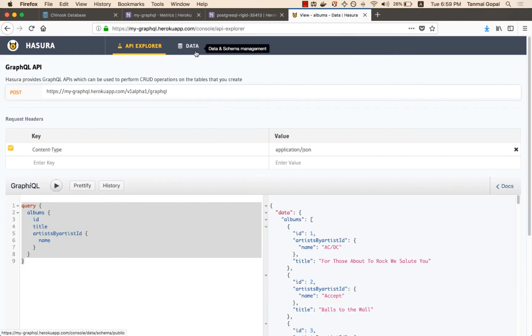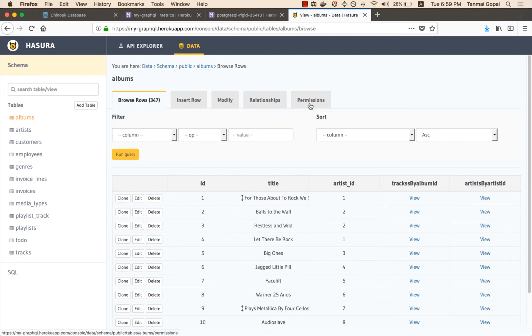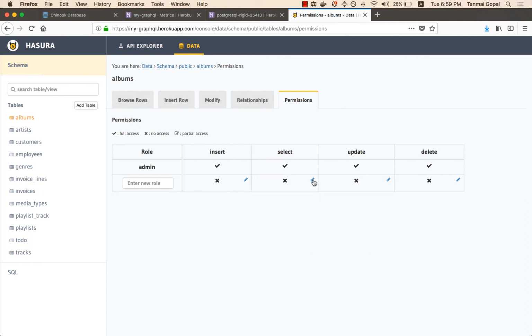To make it safe and easy for your applications to query the database directly, Hasura also gives you access control rules. You can create different roles, create different rules for your applications to be able to query and insert data into the database safely.